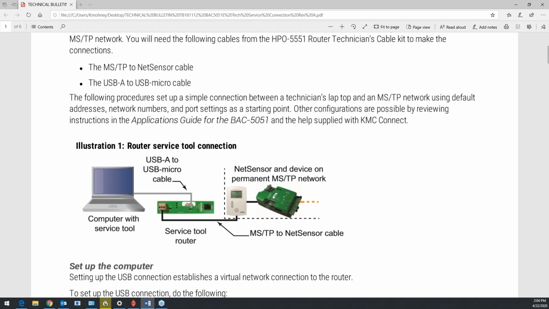So I have the documentation up, and questions like, how do I use the router as a service tool? That means if I'm walking down the hallway in a school building and have a router in my hand, how can I connect and check out how the VAV is working?